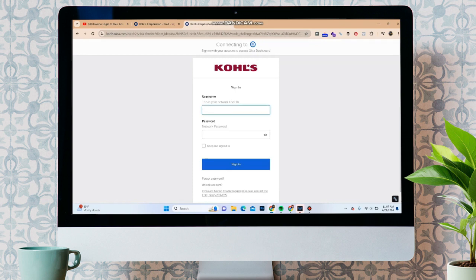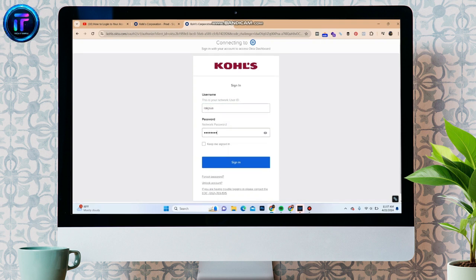And over here, enter the username of your account within the username section. Once you do that, enter your password within the password section. After that, click on the Sign In button. You will be logged into your Kohls HR account. And in case you forgot your login credentials, you can click here Forgot Password to reset it.